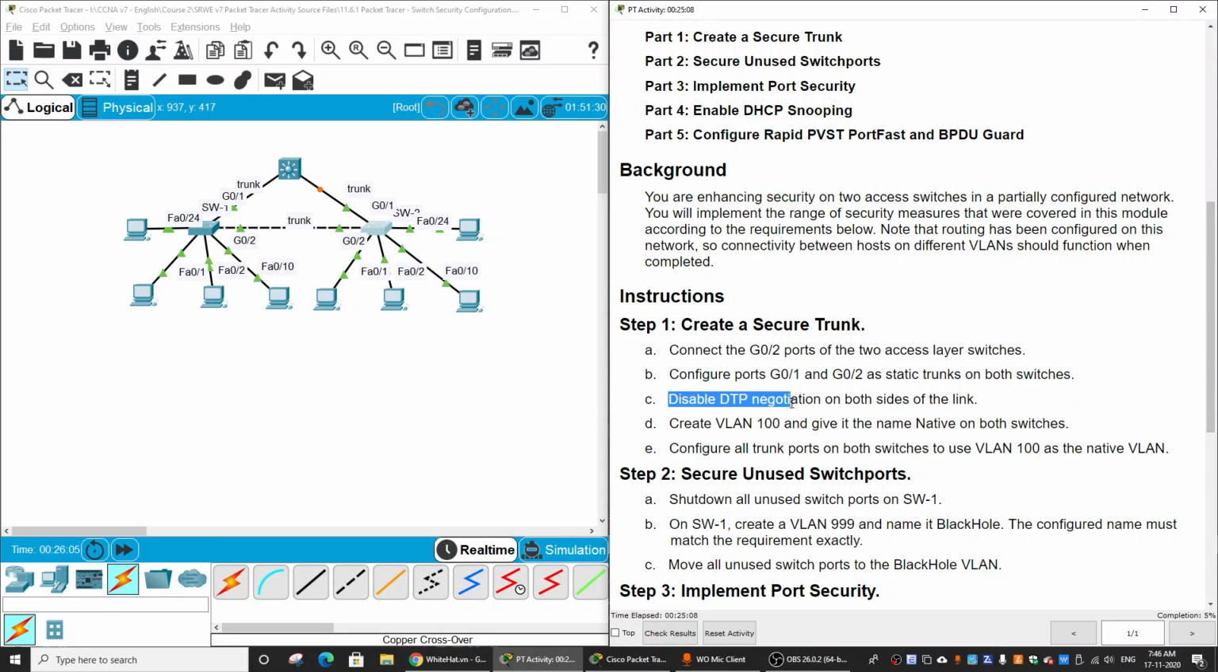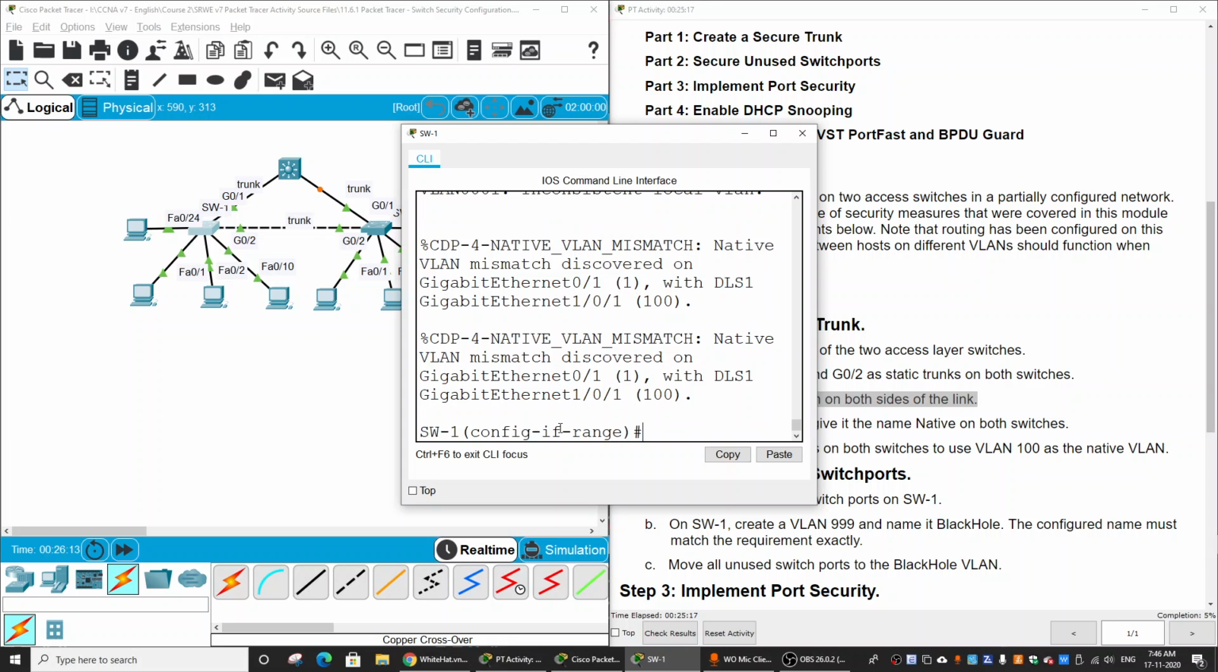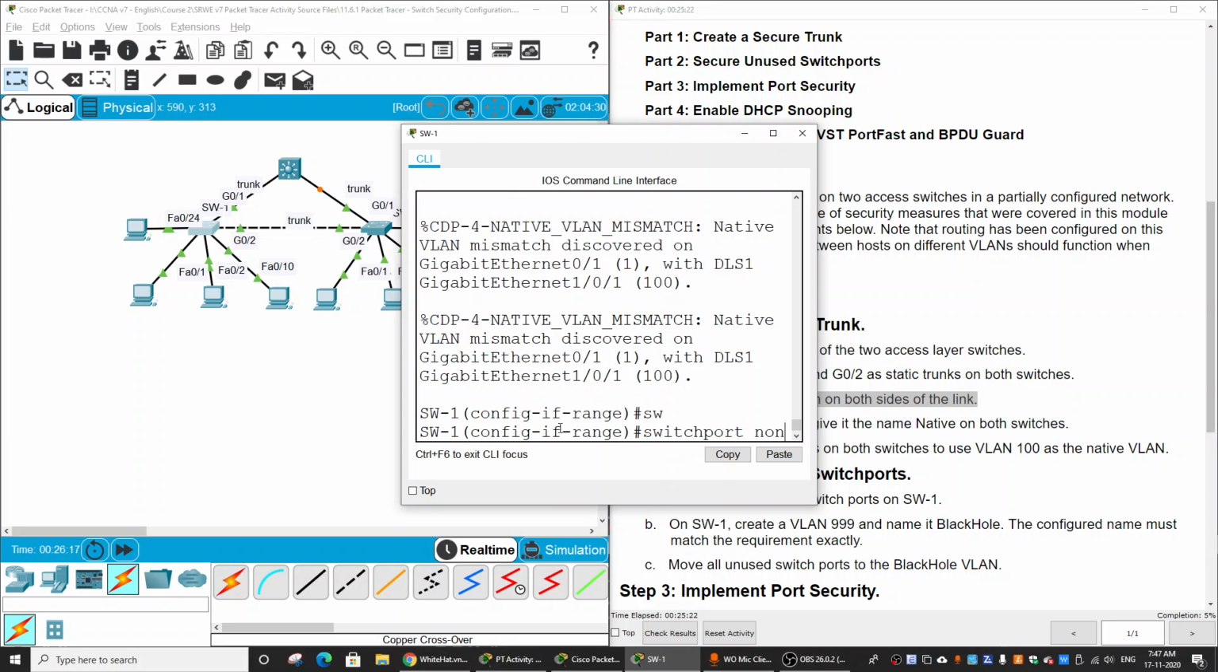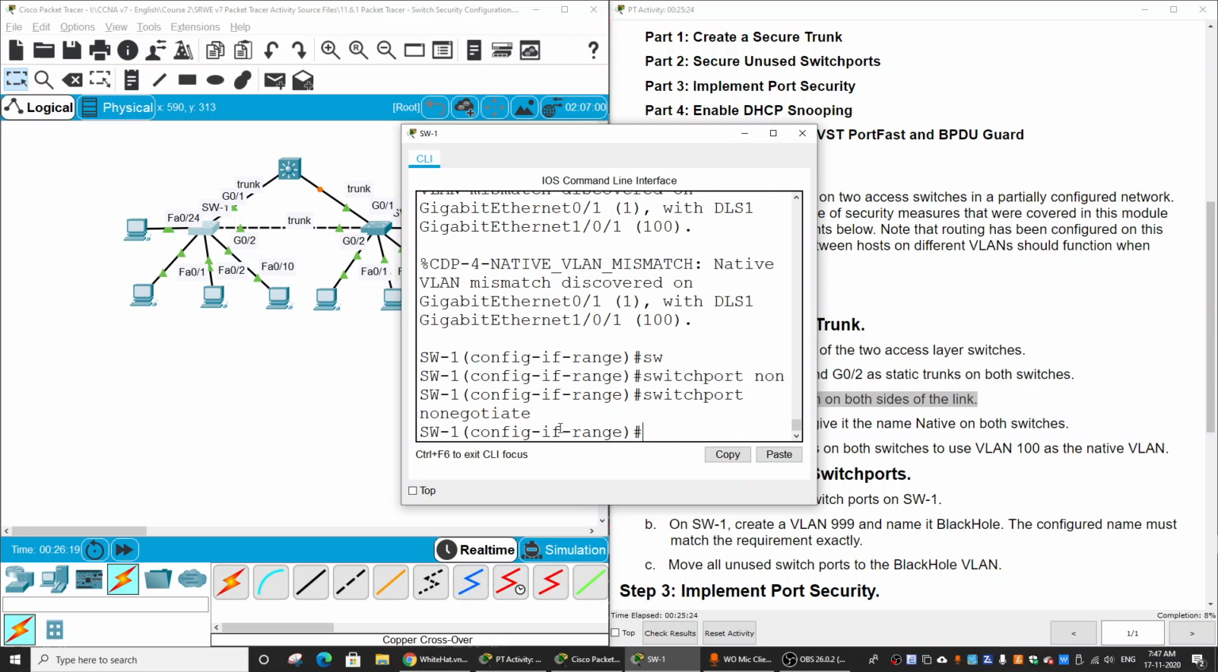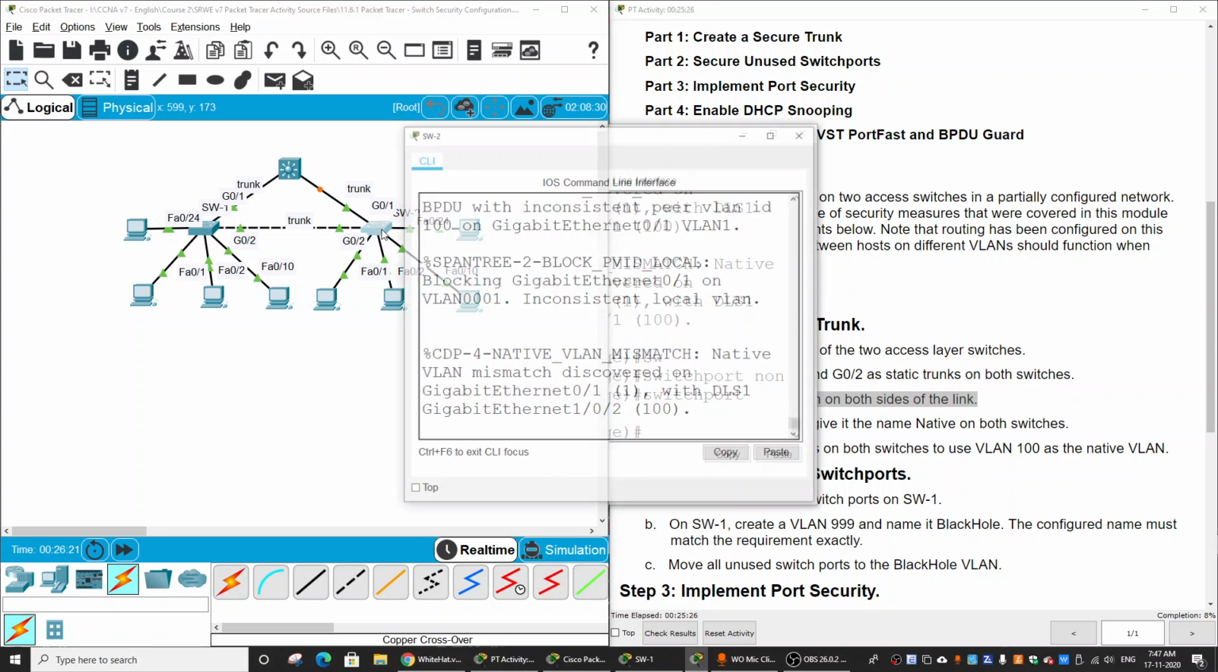Next, we will disable DTP negotiation on both sides of the link. Switchport nonegotiate. On this switch 2, we do the same.